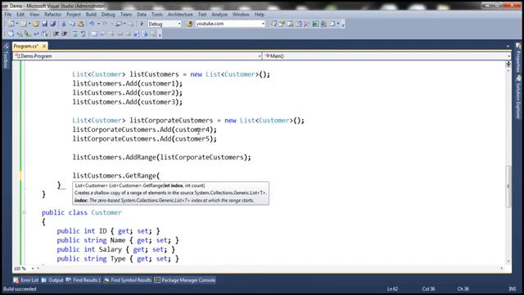Okay, now let's say I want corporate customers from this list. Corporate customers start at index position 3. Okay, 0, 1, 2 are retail customers, and 3 is corporate customer. So from index position 3, I want 2 items. And look at the return type of this function. It's actually returning a list of customers back.